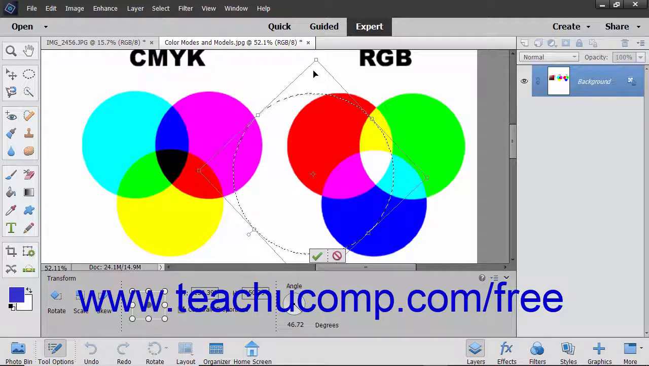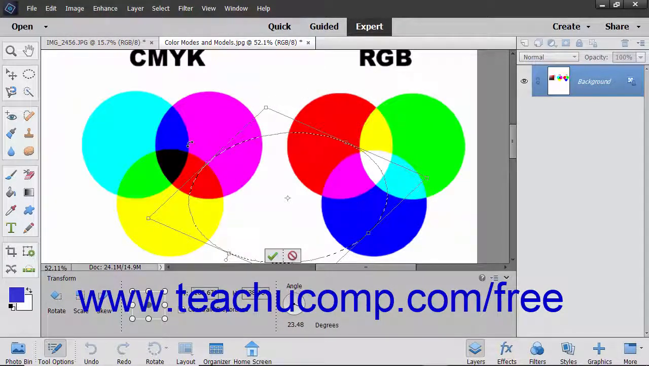To skew a selection, hold down the Ctrl+Shift keys on your keyboard. Click and drag one of the resizing handles on the sides of the selection in the direction you want to skew that side of the selection. To freely distort a selection, hold down the Control key on your keyboard, and then click and drag one of the resizing handles on the sides or corners of the selection in the direction you want to distort the selection.